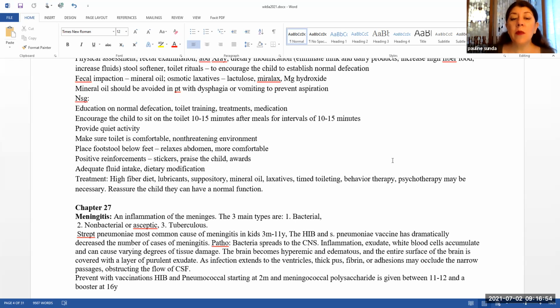If they have a certain number of check marks on their praise board, we can give them an award, again, maybe extra trips to the park. Adequate fluid intake and dietary modifications, as we already talked about. And know that behavioral therapy and psychotherapy may be necessary. And then please reassure the child that they can have normal function. Also reassure the parents as well.